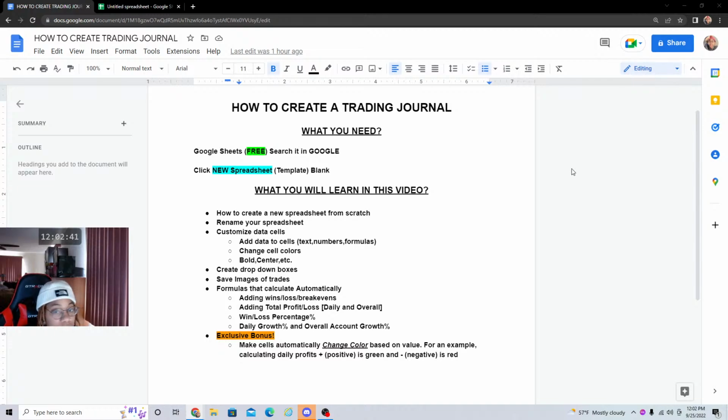I'm going to teach you how to use drop-down boxes, right? A lot of you like those drop-down boxes that I use, so I'm going to show you how to do that. How to save an image of your trade in your spreadsheet, right? If you want to save a picture of your trade, so you can just click on it. I'm going to show you how to do that. And that's pretty much the bulk of the video, plus how to calculate your overall growth, right? Instead of just doing the daily growth, you can see your overall account growth as well.